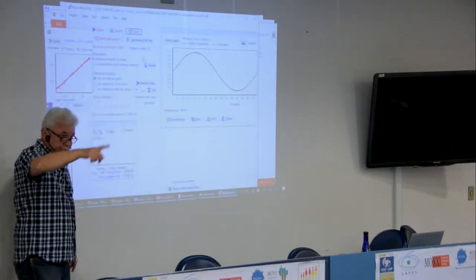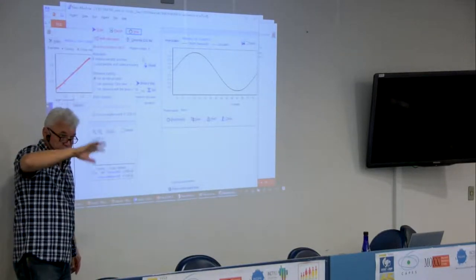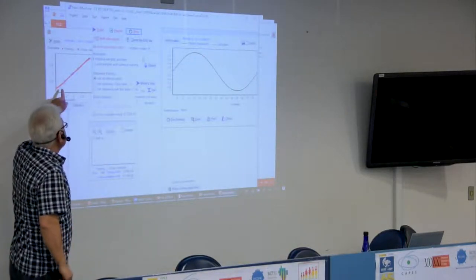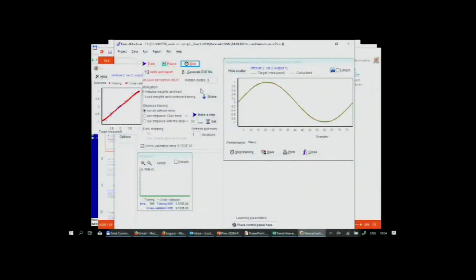And the sine function is very nonlinear, you know. So it's very far from a linear function. It has waves and all this. And the verification set here on the scatter, you see blue points, it's a verification set of 12 examples. So it's also very good.